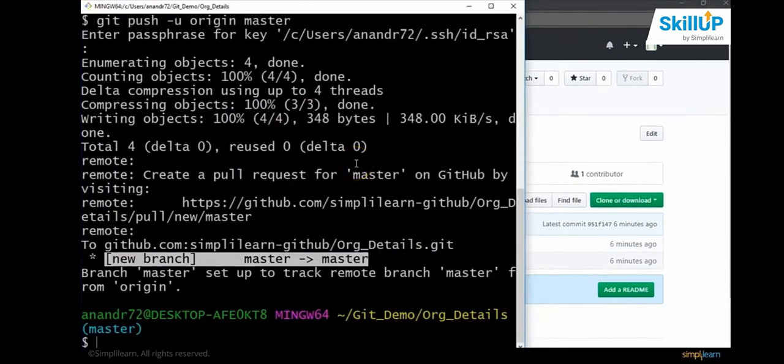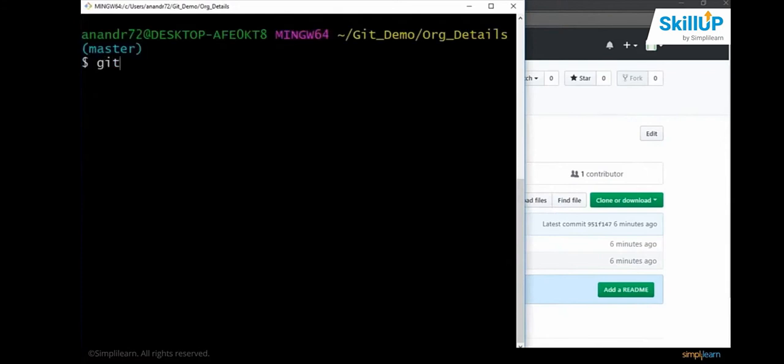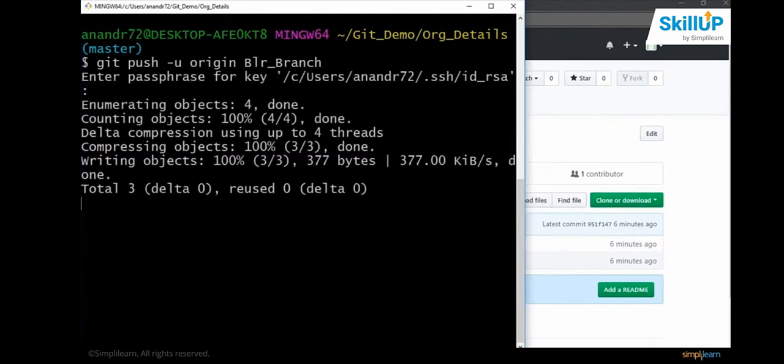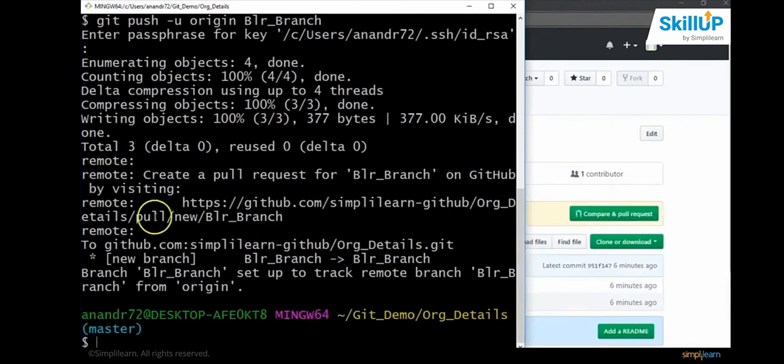Now let's try to push the other branch that is there. The command to do that is a little different compared to the way we created it on the client, because on the client we created the branch with a git branch command. Now this branch doesn't exist on the server, and I need to push this new branch onto the server. So the command would be git push -u origin and the name of the branch that I want to specifically push. All right, now it created a branch out here.